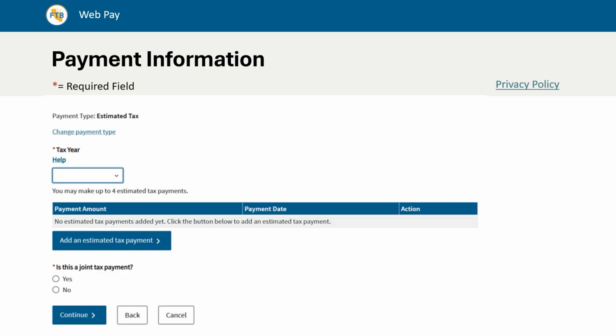On the Payment Information page, select the tax year for which the payment will be made. You will then need to specify whether the estimated tax payment will be a joint payment. Then click Add an Estimated Tax Payment.